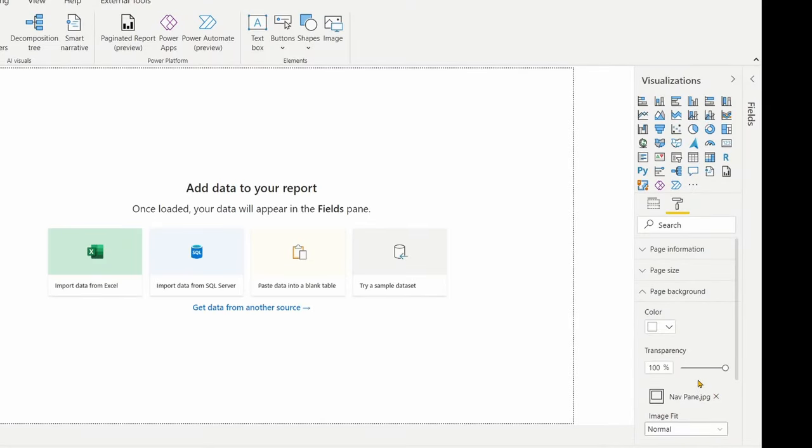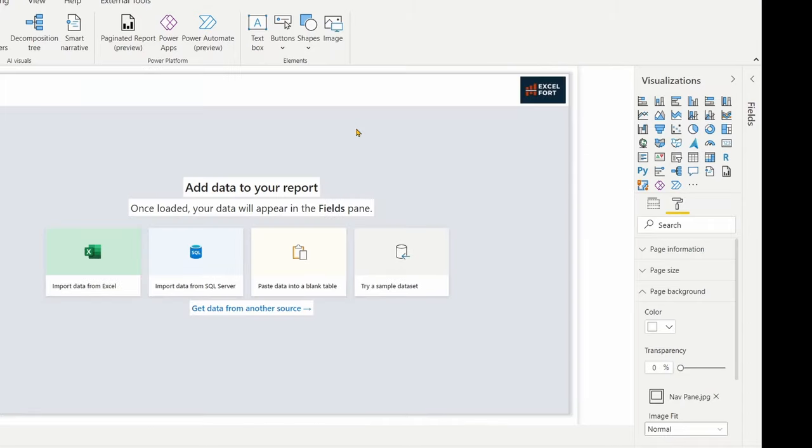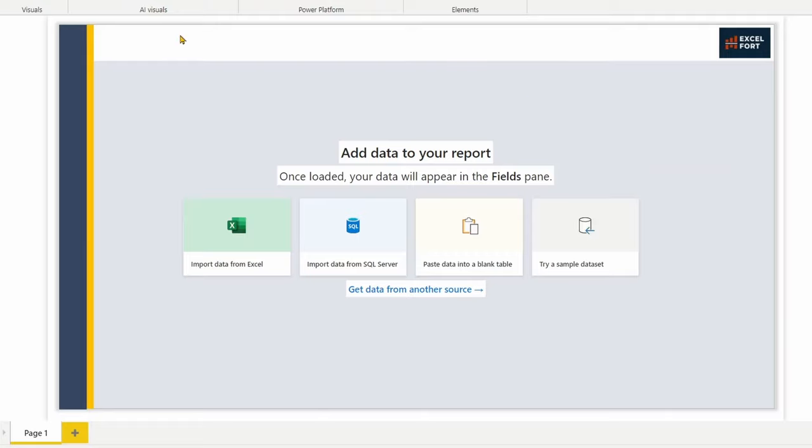By default, you will see the transparency is set at 100%. You've got to bring it to zero. Now you see the nice layout I've created. On the left side, you see the page navigation bar that sits right on the left. And next to that, I have also added a border with yellow. You will see later, it will help me create the nice slide out effect.